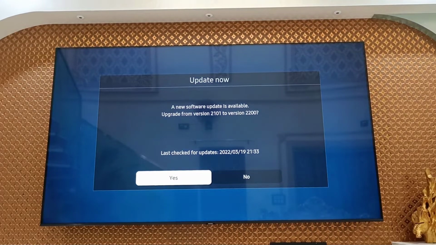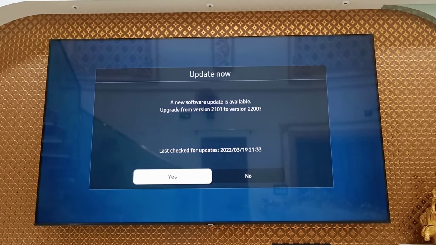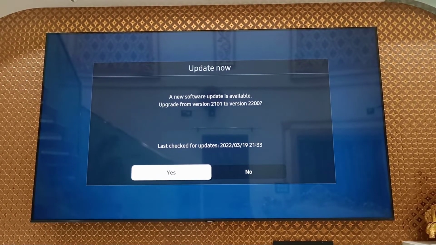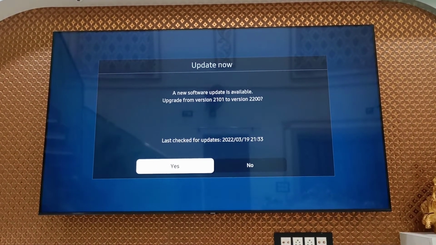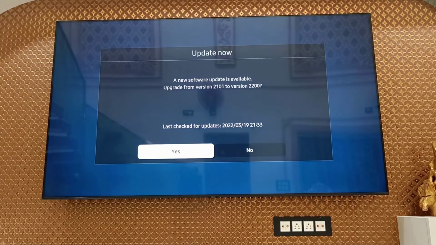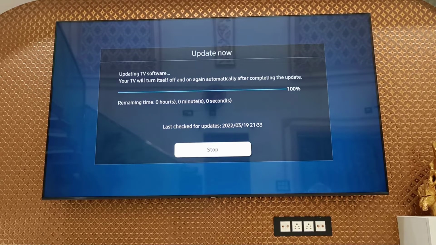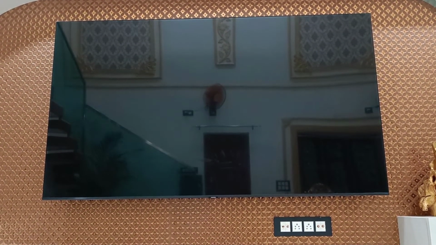As you can see here, there is a new software update for my TV. Our current version is 2101. It's going to update to version 2200. So simply select Yes and click OK on your remote. This will download the software to your TV, and after this, your TV might reboot or restart. Okay, done. As you can see, your TV has rebooted.